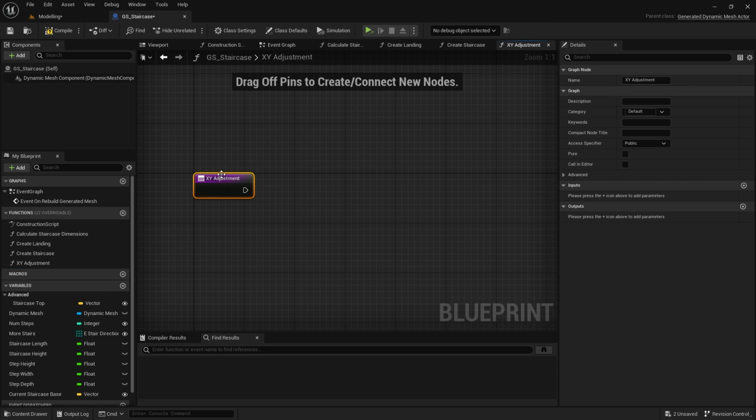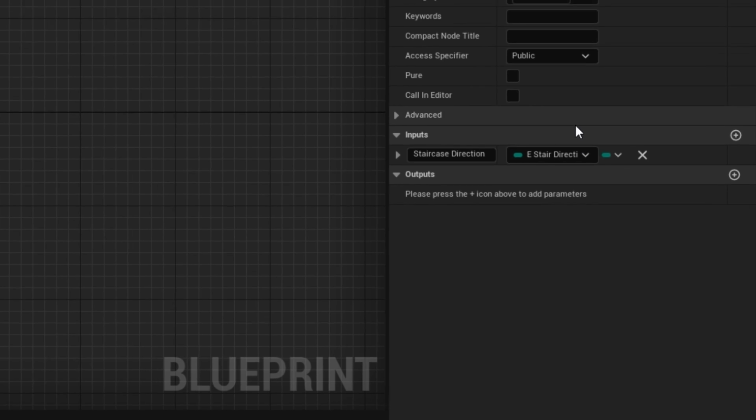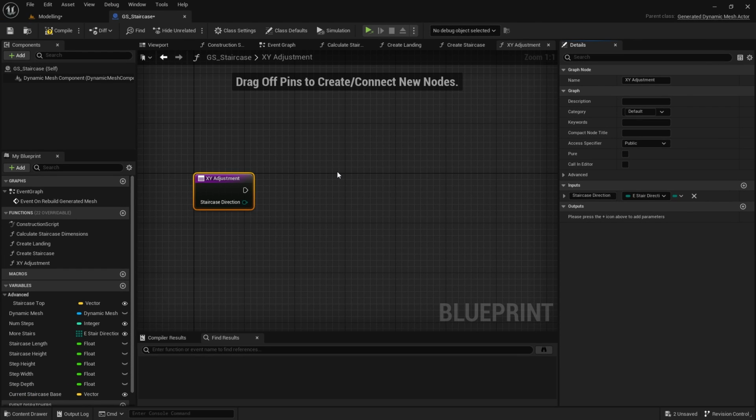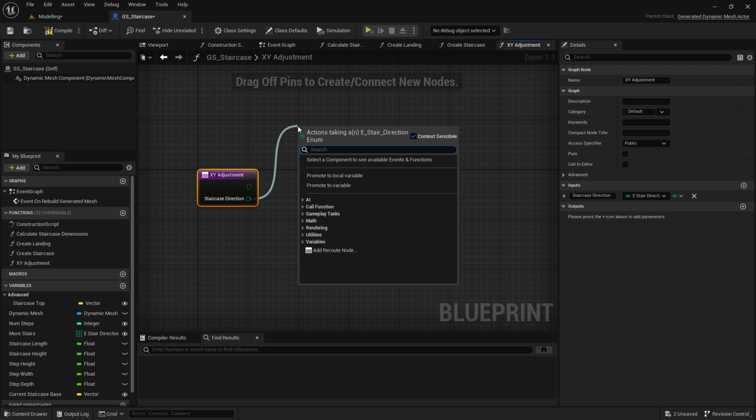So the adjustment is going to depend on the staircase direction. So again, we'll create an input, and this is going to be staircase direction. Make sure you set it to the E staircase direction, because the last one I set up kept it as before. And what we're going to do is change the amount based on the direction. So let's drag out here and do a select.